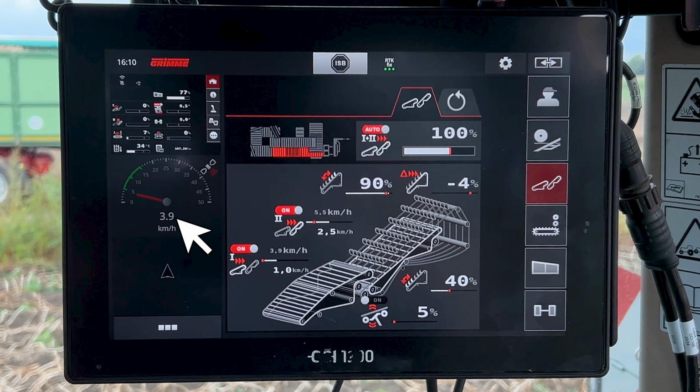The base speed of the sieve belts determines the minimum speed of the respective sieve belt. You can find the SpeedTronic target value at the top right. This value controls how much the sieve belt speed should be adjusted in relation to the driving speed.